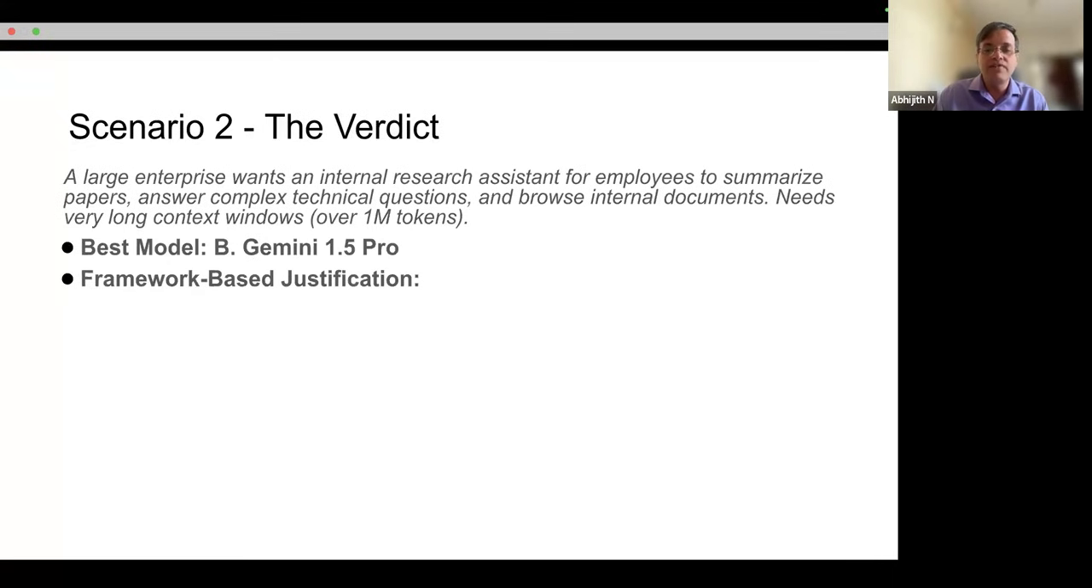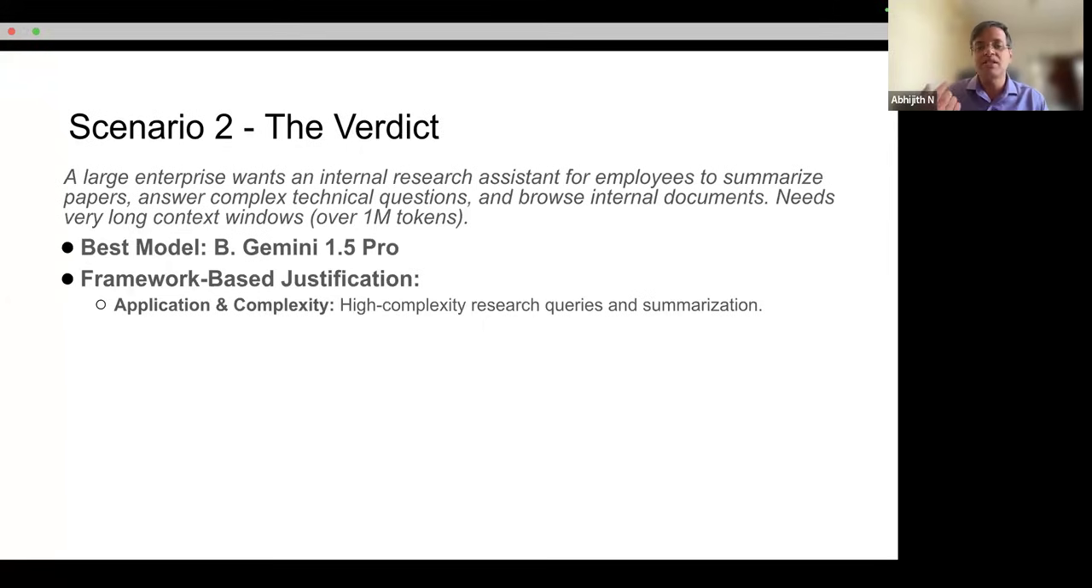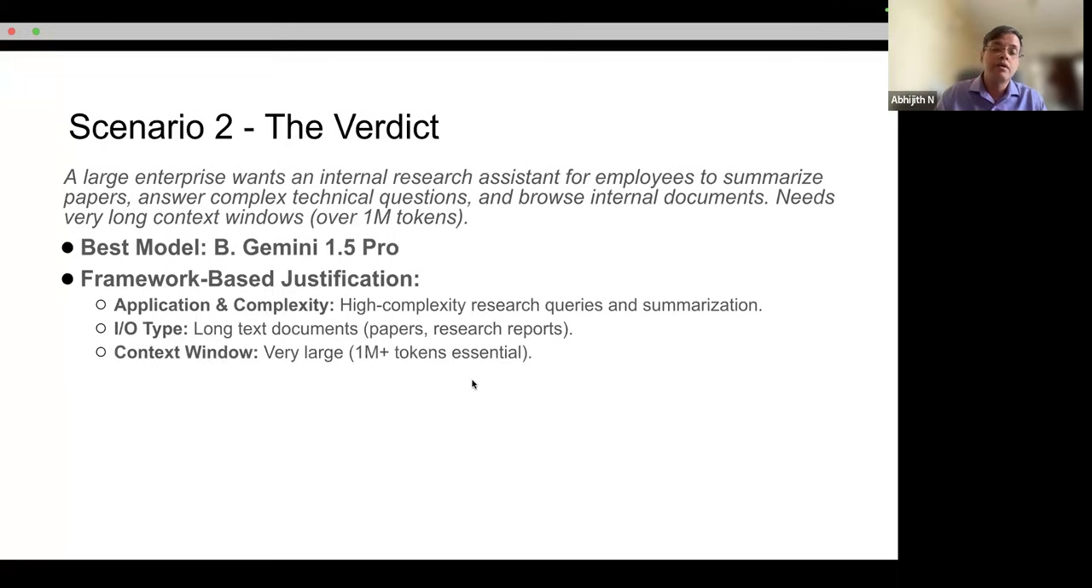Why? Let's again look at the framework, right? The complexity of queries that this agent has to handle is high because it's a research-based assistant, right? People can ask it to do different types of research. So the diversity of queries is high, and the requirement for summarization and so on is high. IO type, these are long text documents, papers, research reports. This is the type of IO. Context window has to be very large. That's already specified in the case.